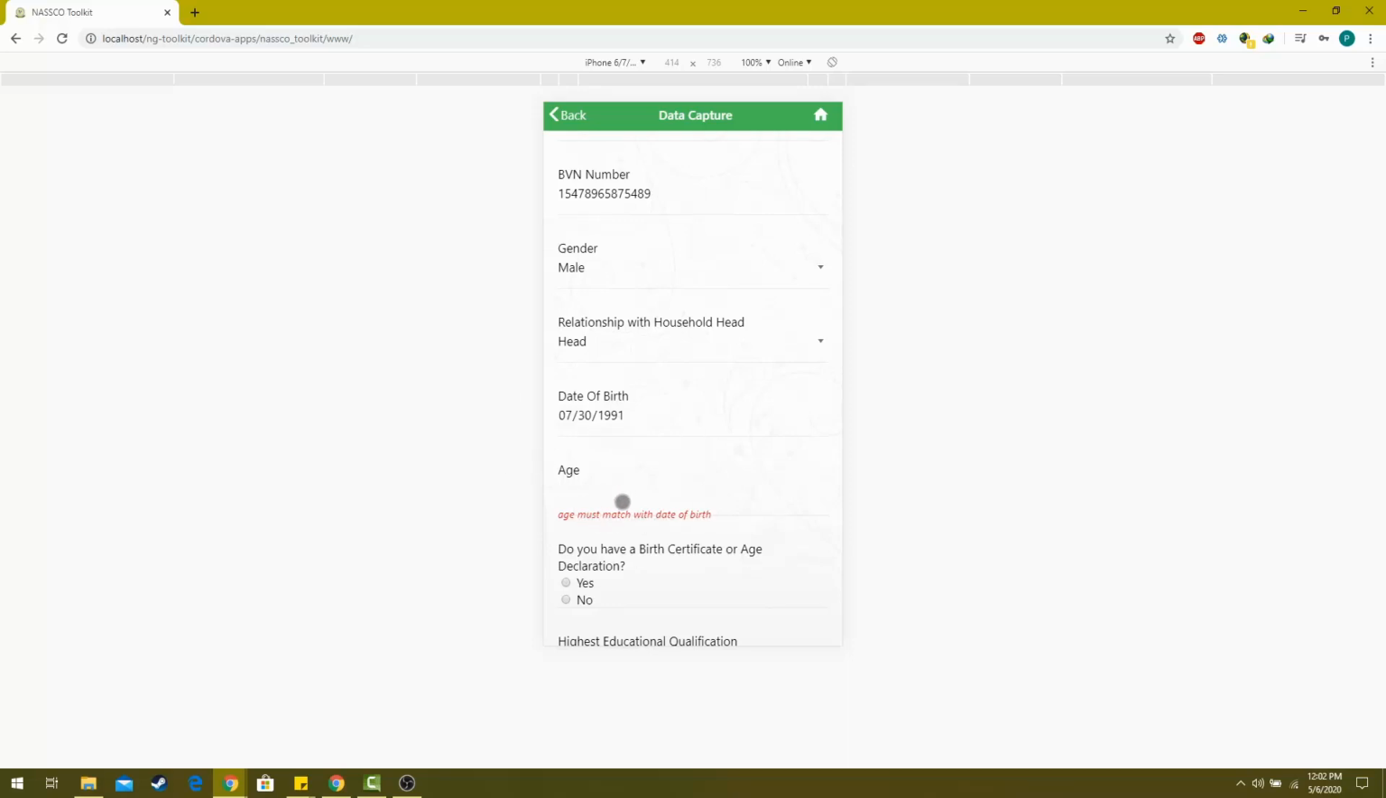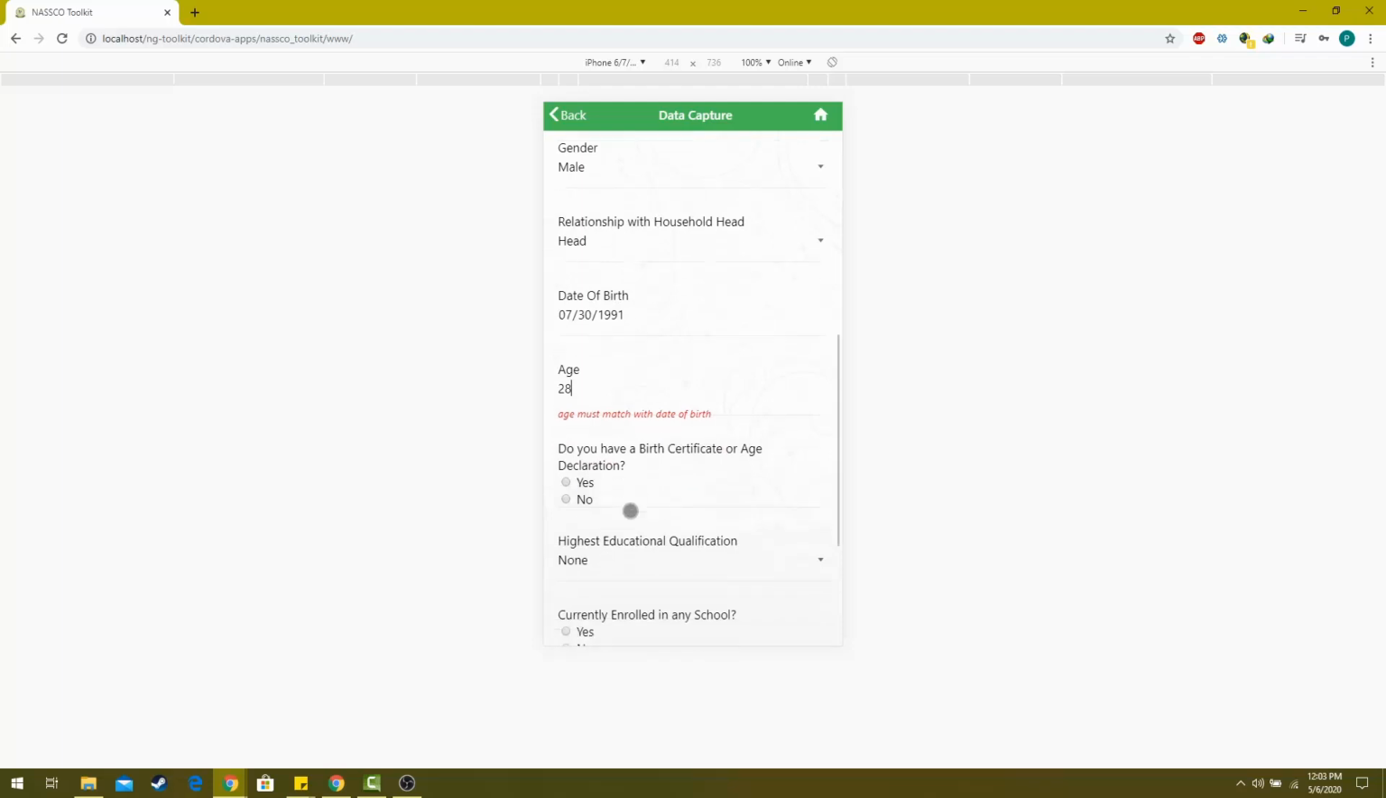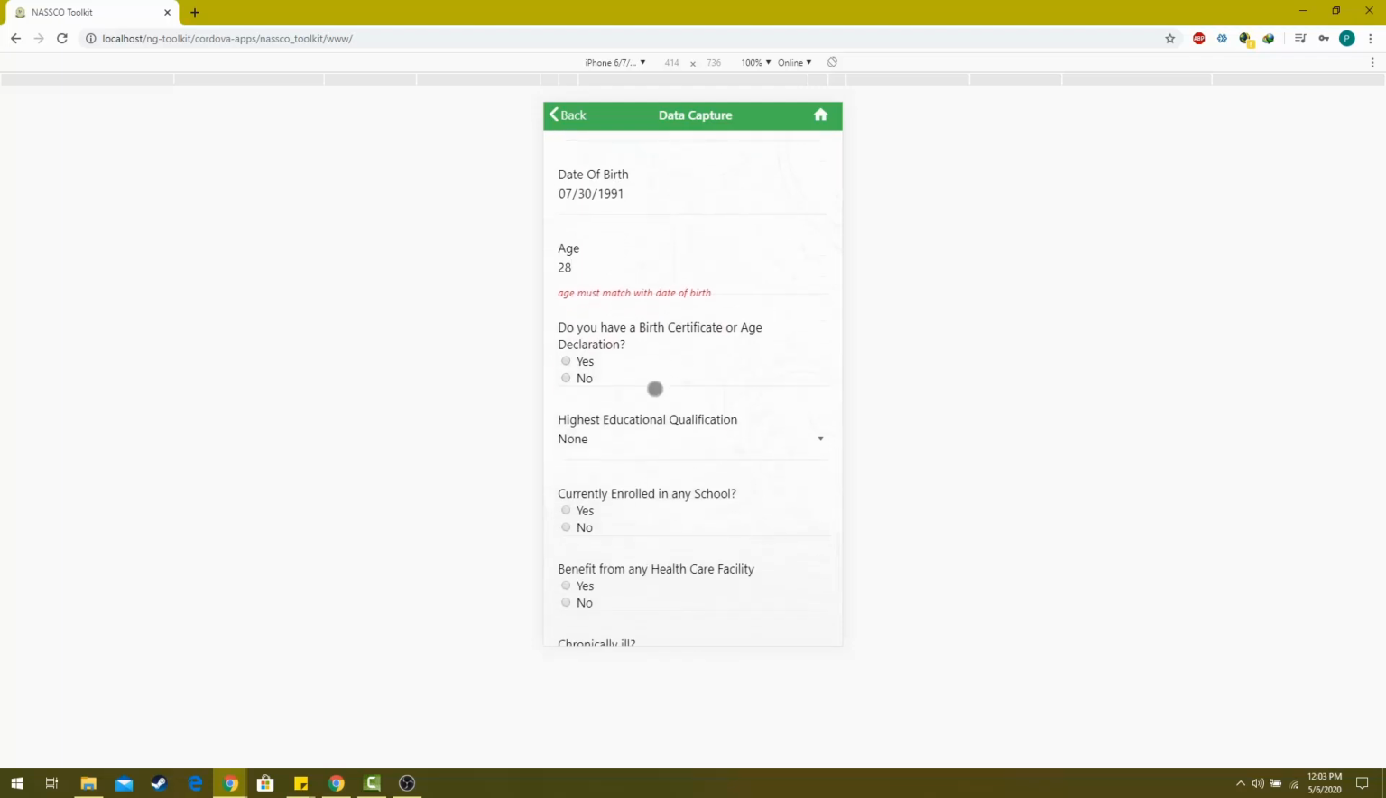Okay, and here you can see the message says age must match with your date of birth. So if I put in an age that doesn't match with my date of birth, that input won't be accepted. So my age has to match with my date of birth. There's a lot of input validation happening as you go about filling out the survey, just to make sure that the information we're capturing is somewhat accurate.